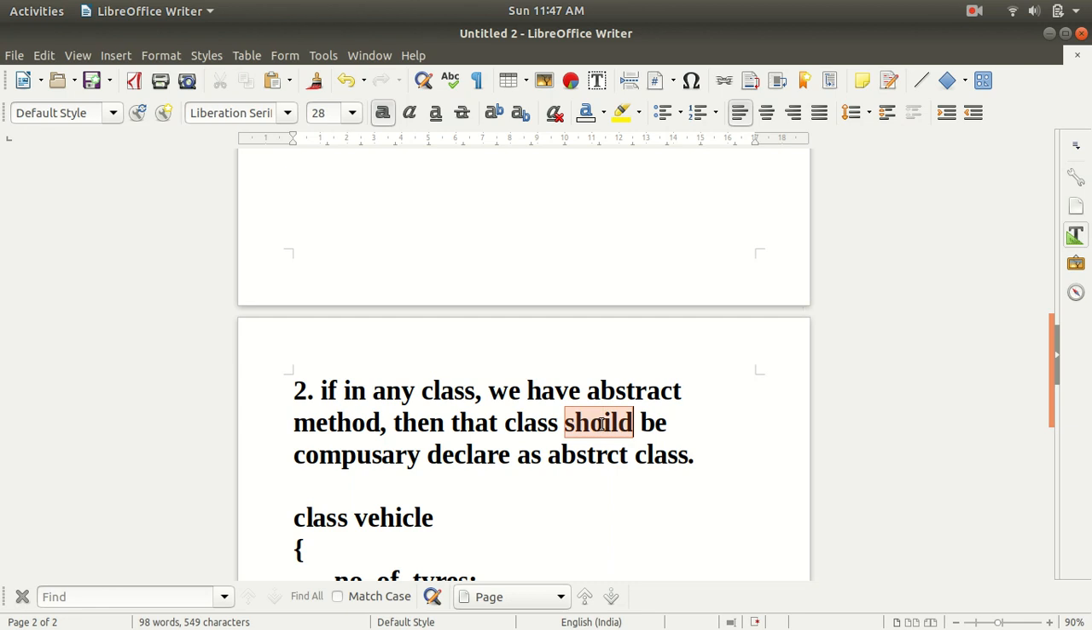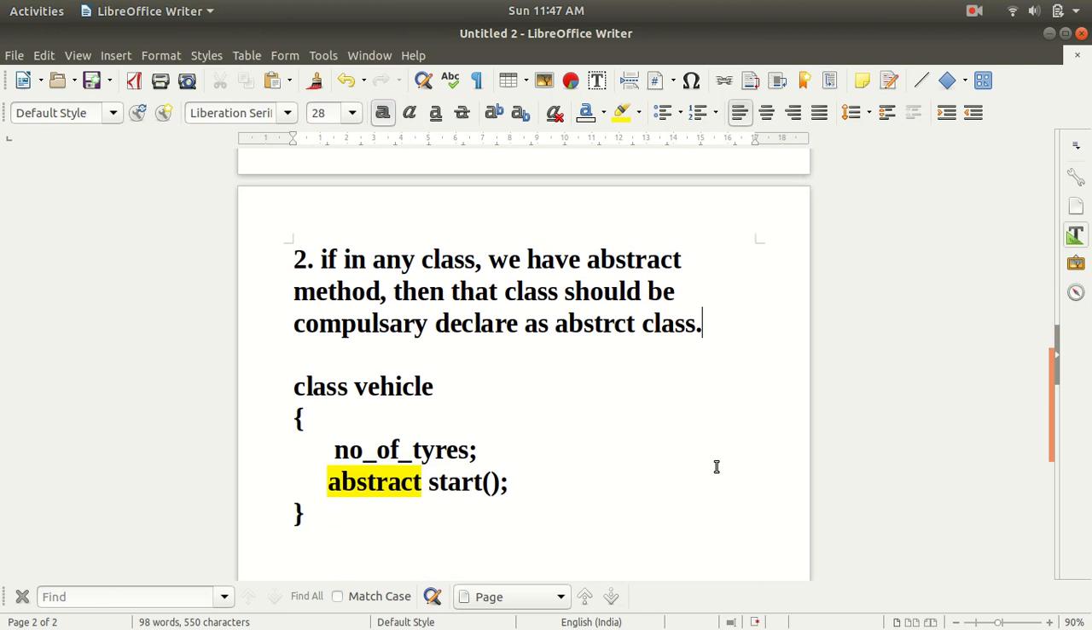So guys, the second point says that if in any class we have an abstract method, then that class should compulsorily be declared as an abstract class, right? But if there is an abstract class, then it is not necessary that the abstract method should be present inside that class. So that's why I told you with the help of the class we can achieve 0 to 100% of abstraction. Okay, so guys, this is the second part.